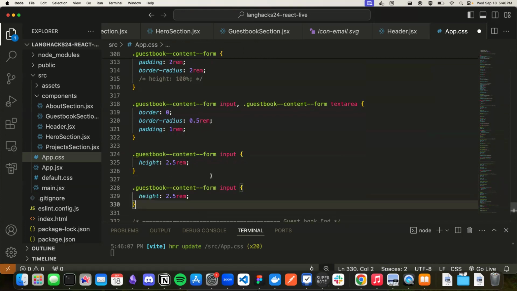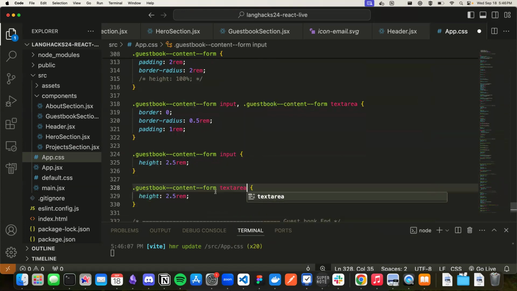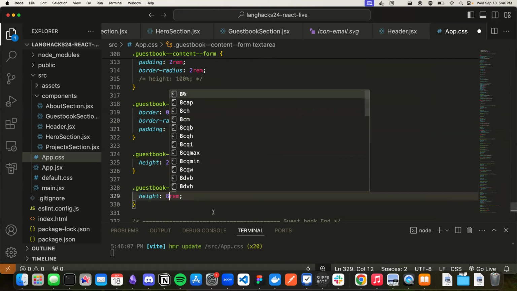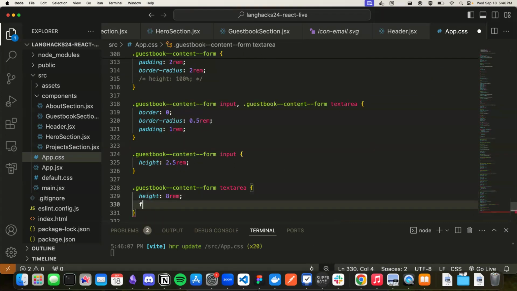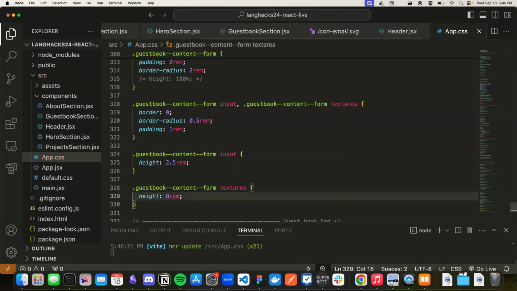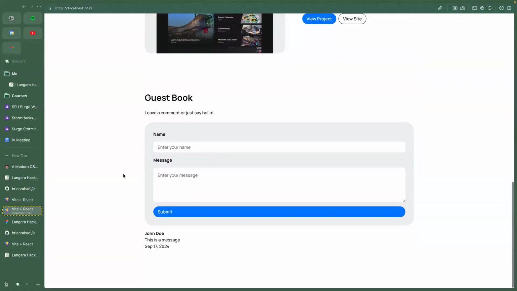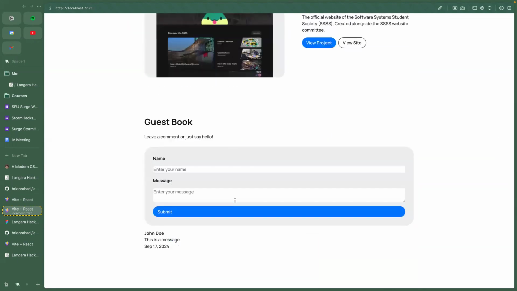Here is the input, and this is the text area, height of 8 rem, and then flex is 1. I'll see what happens now first. Okay, it looks good. I guess we have more of a name and message. But it selects the whole line, right? We don't want that. So let's see what we can do.